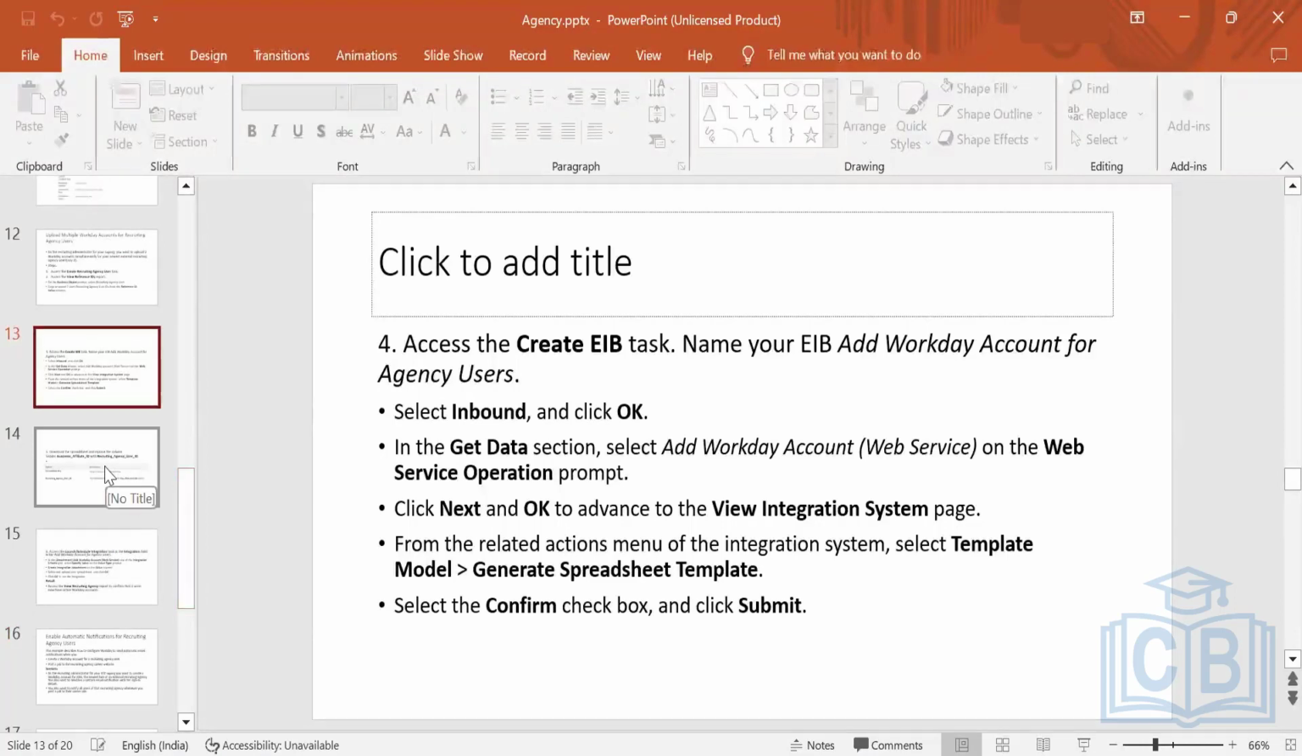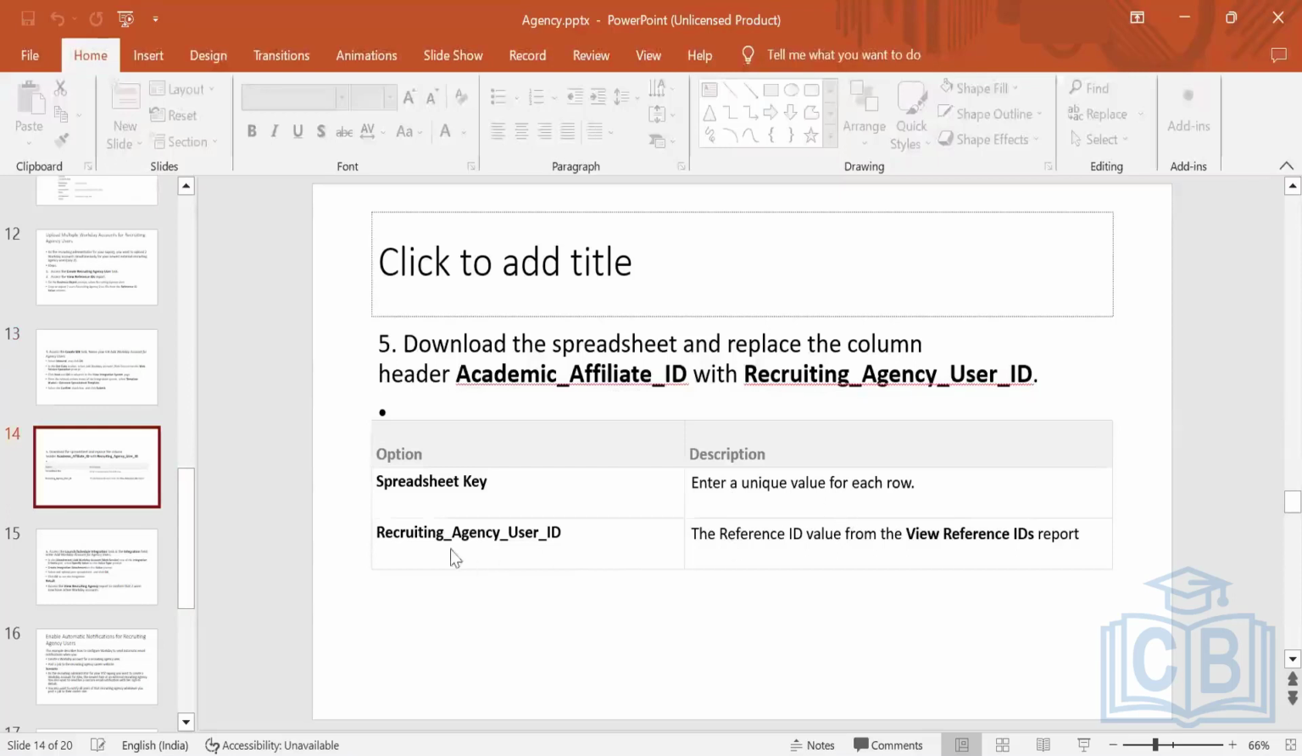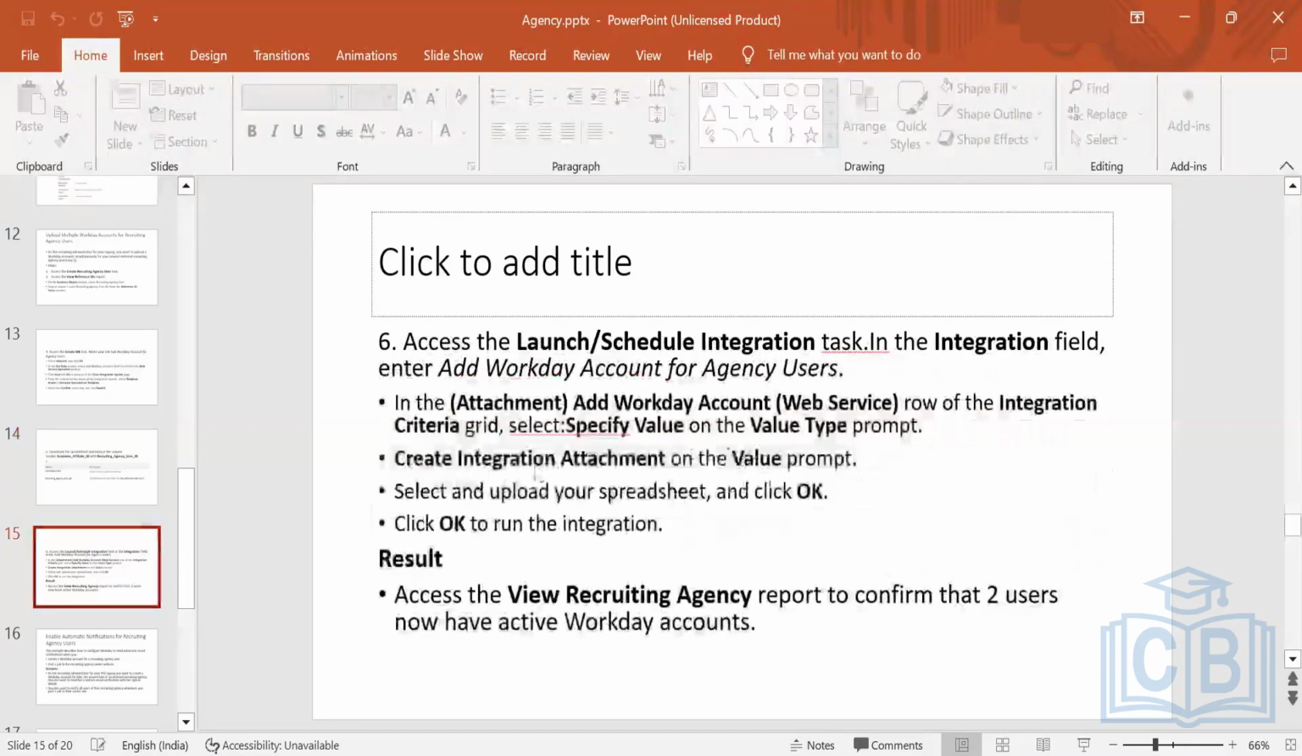Just you are going to create a Workday account. Why you are going to create Workday account? See, spreadsheet key, unique key will be there, because in each and every EIB there will be a unique key which has to be mentioned, right? For two accounts. And agency user ID we can copy, and those we can add over there, and we can launch the schedule integration task EIBs.